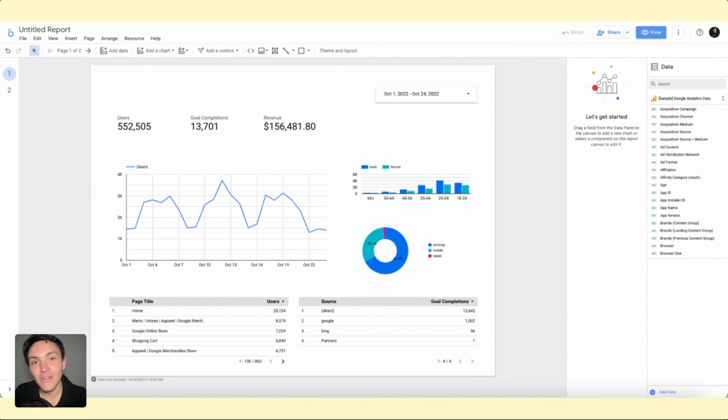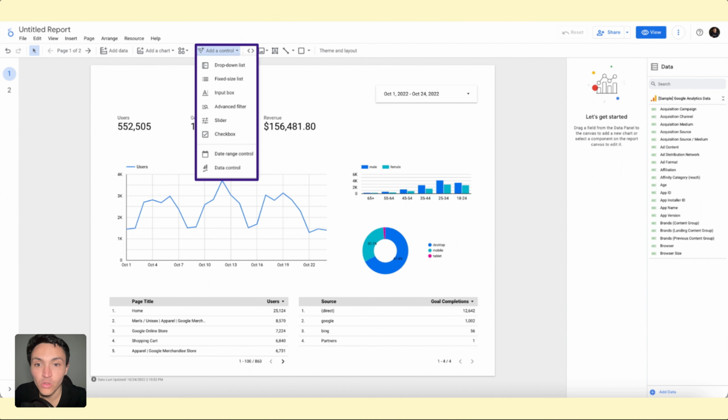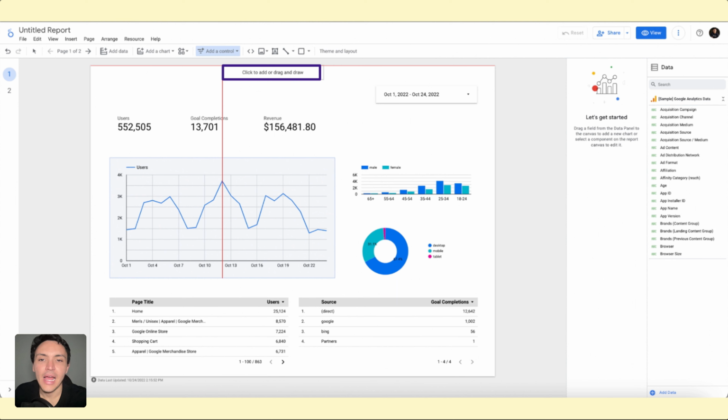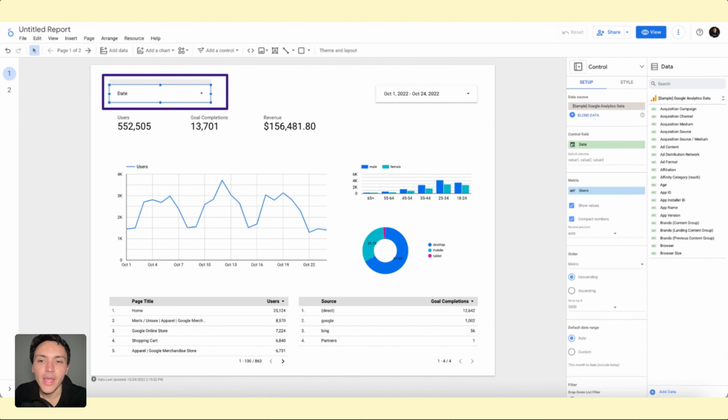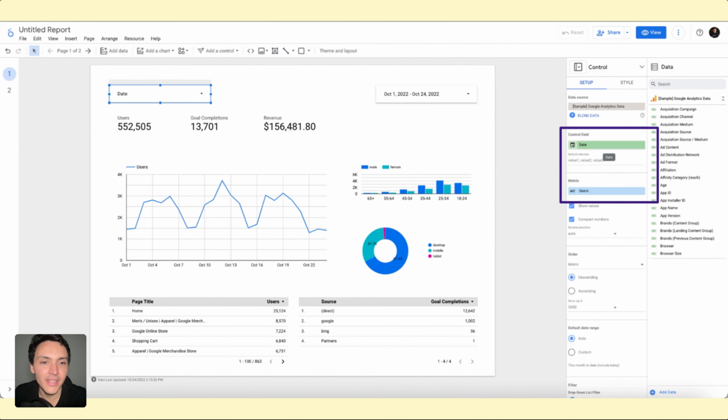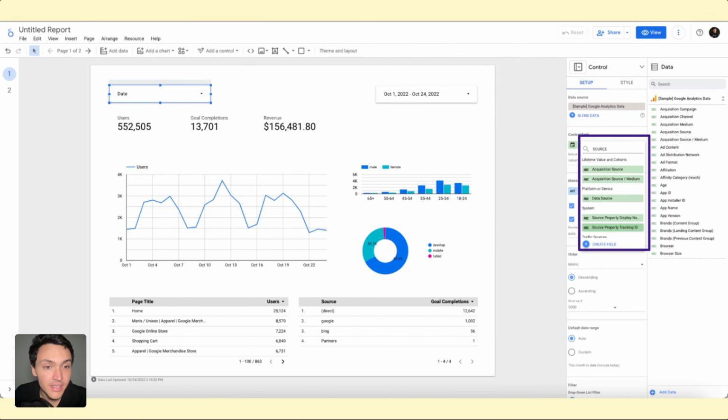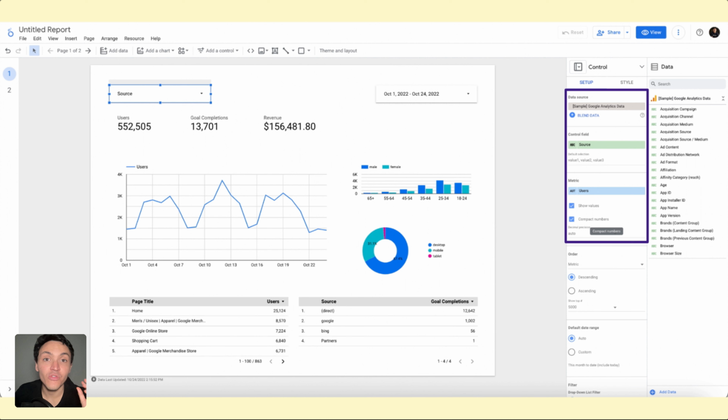So here I have a Google Looker Studio dashboard that you can take. You can take any dashboard, and you will go to Add a Control, and on Add a Control, you will choose the option dropdown. You can explore all the optional lists, but I will use the dropdown because I think it is the most common one. I will put it here, and I am breaking down my data by date, but I don't want date. Instead, I want to visualize by source because I want to filter where my traffic comes from.